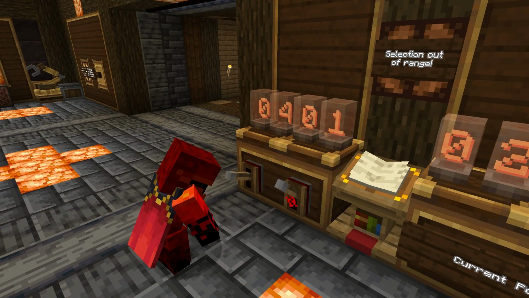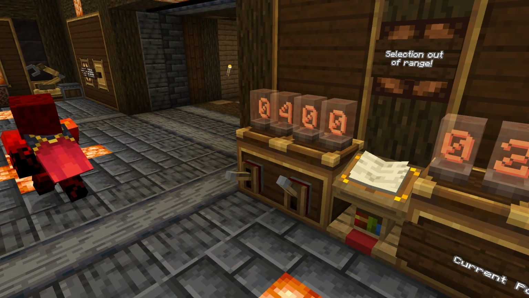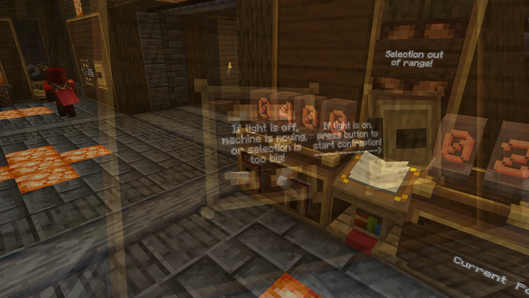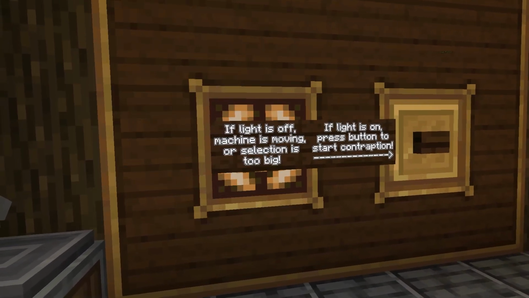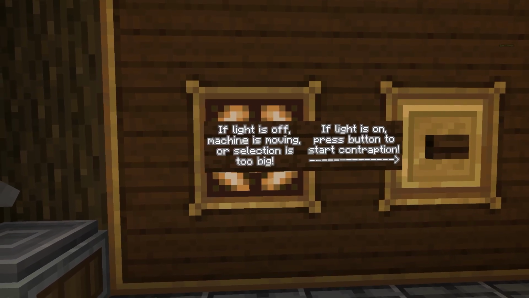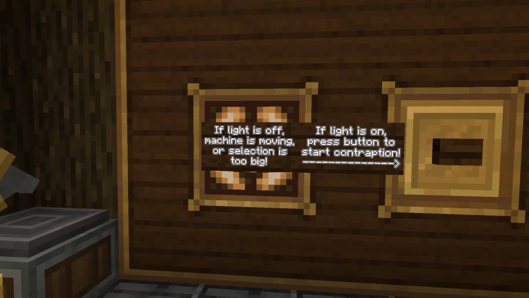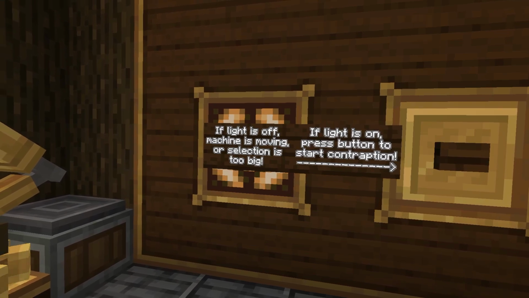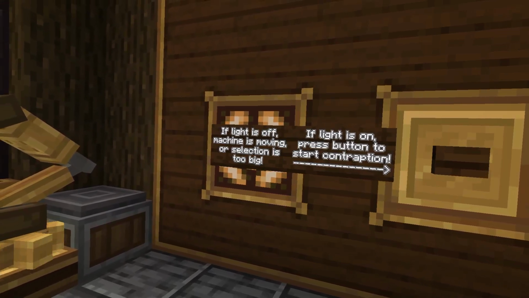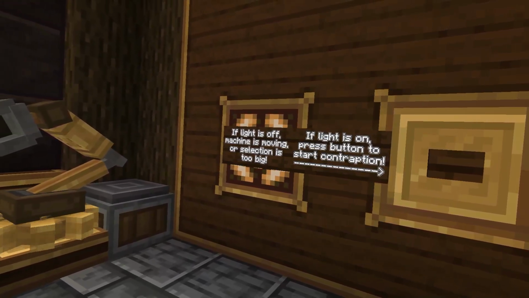By fiddling with the levers, we can see the Nixie tubes now say 400, and let's head on over to the button. Over here, you can see that there's another light. If this one is off, it means that your selection over the other side was too big, or the machine's currently moving. So this one you want to be on. As long as the light is on, you're ready to press the button.